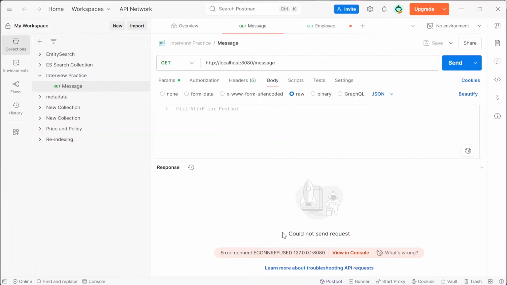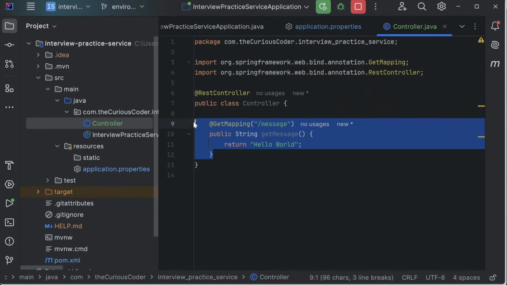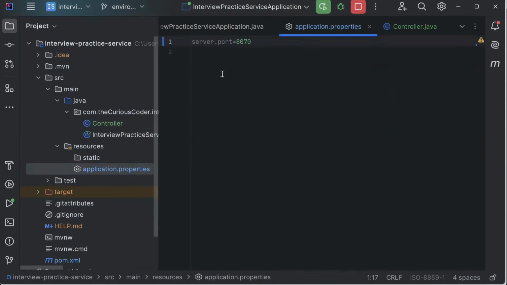see, it's not able to send the request. But if I change it to 8070, great, this works. Okay, so this is how we can configure the properties in this file application.properties. It's very simple. You just have to add a key value pair and it works.